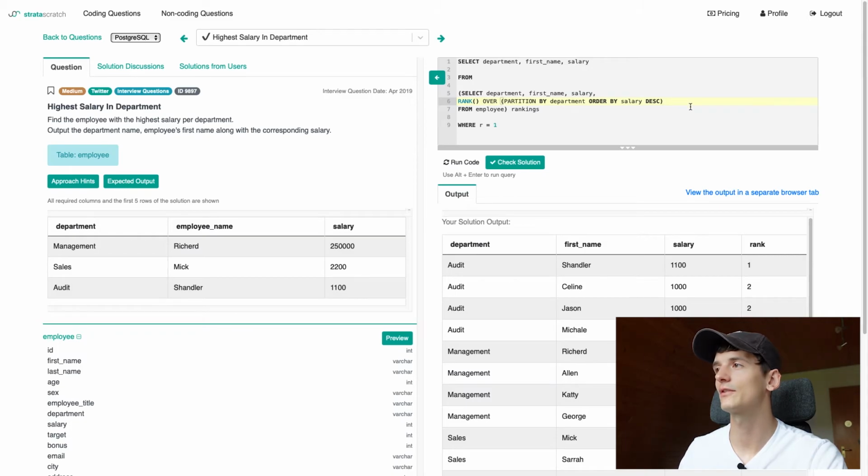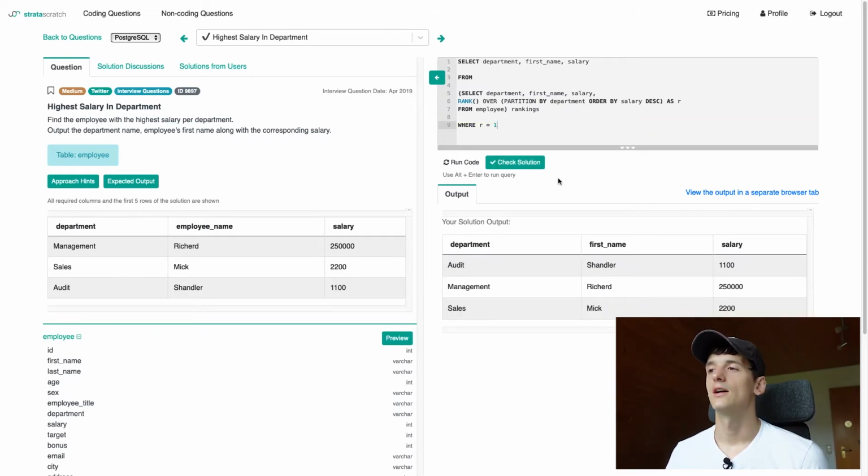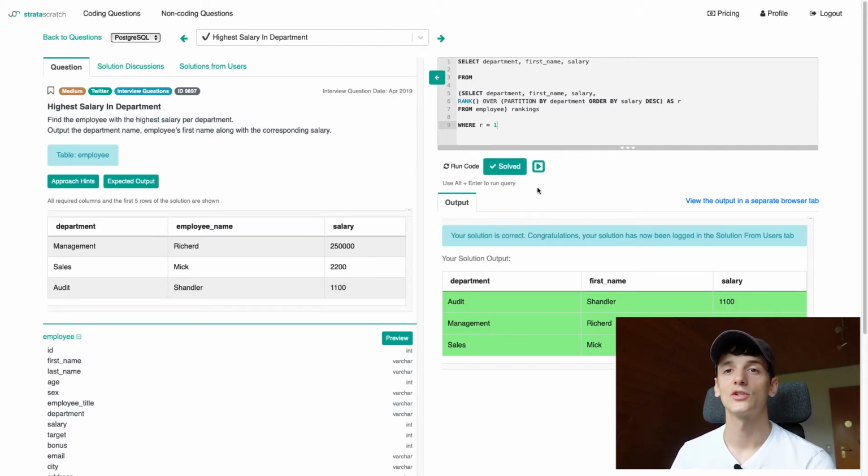So I forgot to give this one a name. It's called R, otherwise it's going to be called rank, and that can be confusing because SQL might think you're referring to the function and not to the column name. So usually calling this R for rank and filter that to rank being one. So let's see if that works. And yeah, it does. It gives us each department, the employee's first name and salary for the highest salary in each department. It's not ordered in the same way, but the question doesn't really ask us to have any ordering in the output. So if we submit that, it should be accepted.